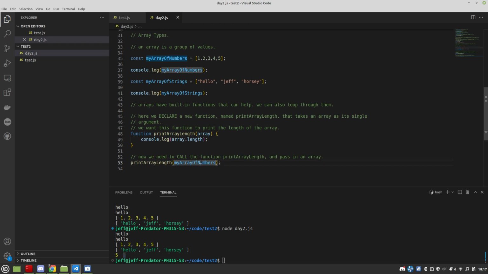Let's say print array length. And let's pass in, we have two arrays up here, my array of numbers, my array of strings. Doesn't matter which one you pass in if you've been typing along or if you did a different one. So I've got here, I logged out 5 at the bottom because I passed in my array of numbers. So we know that there's 5 things in the array, which is true. If I say my array of strings, I'm going to expect to get 3 because I have 3 things up here.